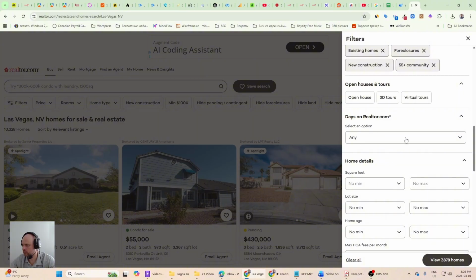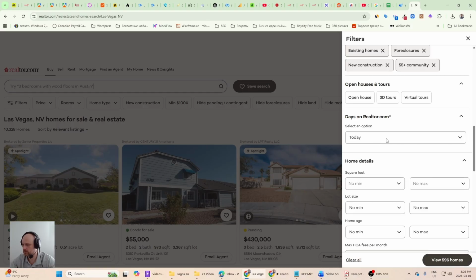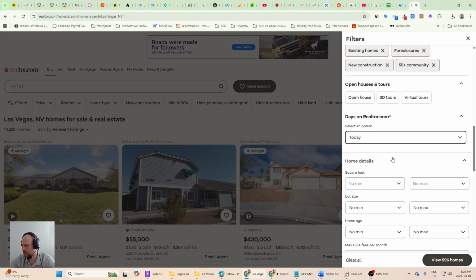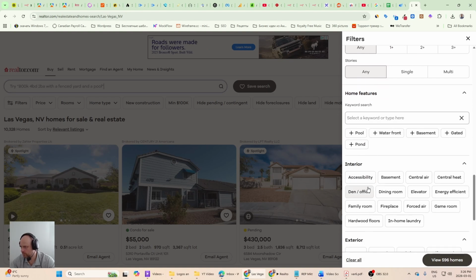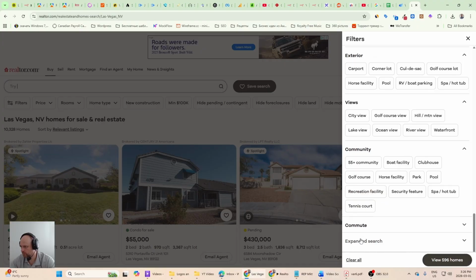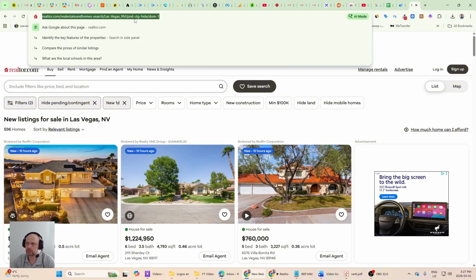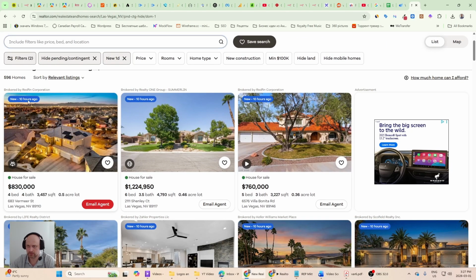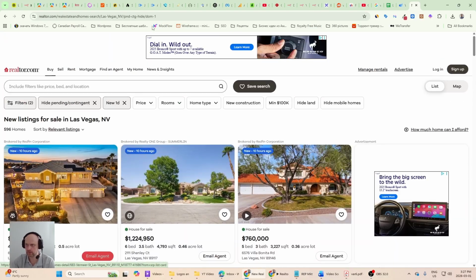Then days on Realtor. Let's choose today because we need the most recent listings. We don't need anything here. Home features, nothing here. Okay, so click view. Now we have this URL, and that's what we need. So we're gonna copy this URL. Let's double check. This one 10 hours ago, 10 hours ago, 10 hours ago. So I think we're good.